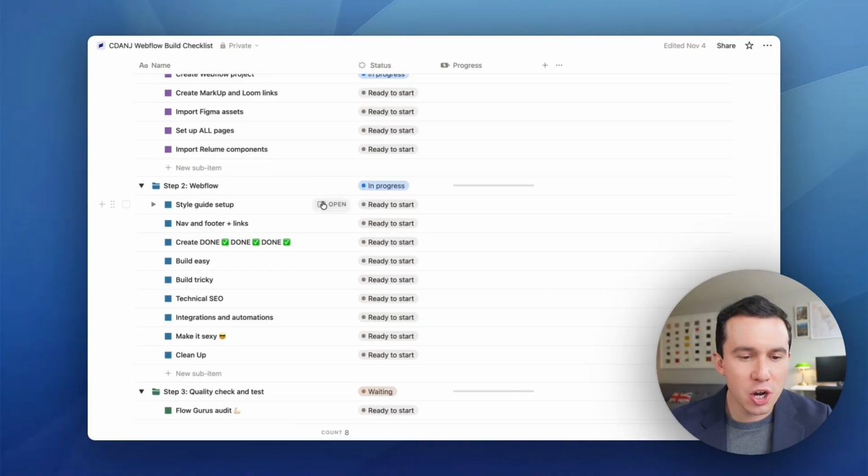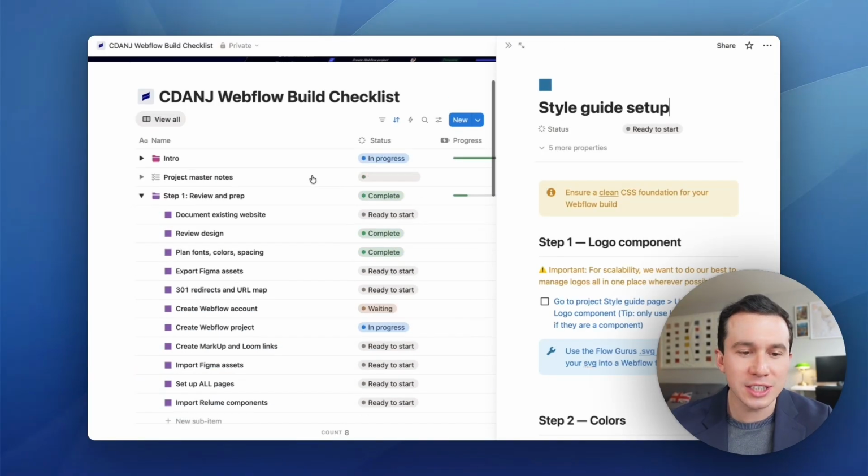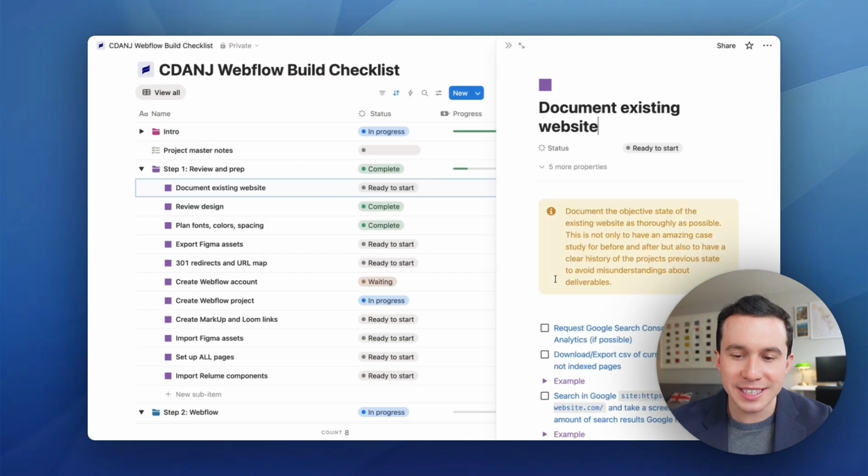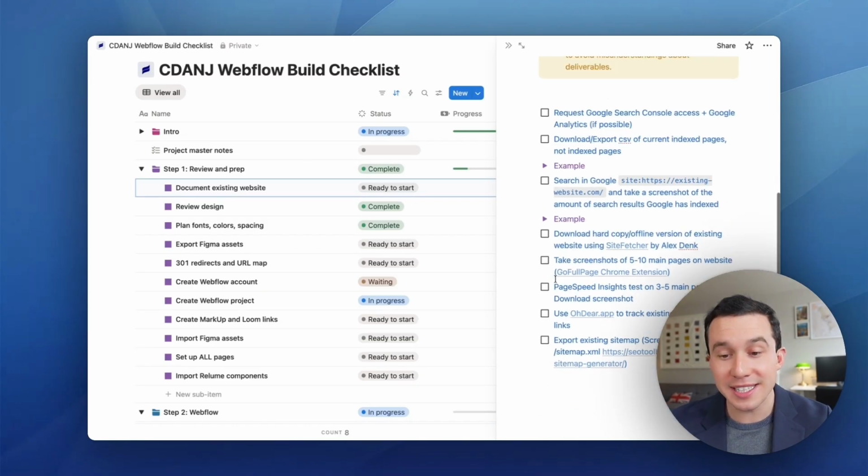As you can see here, we have the style guide, or actually let's start with the documentation. So there's also some intro things here, but I will let you go through that if you want to. But basically, we want to start with documenting the existing website. So you can see this is very in-depth.